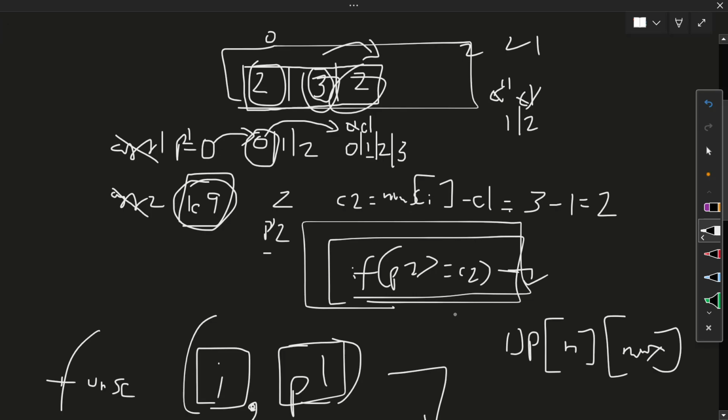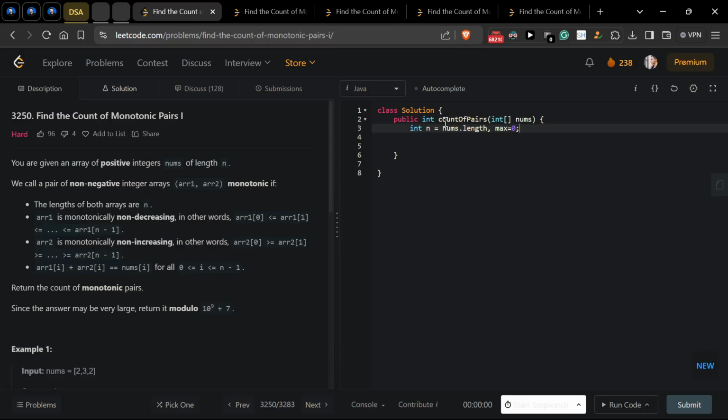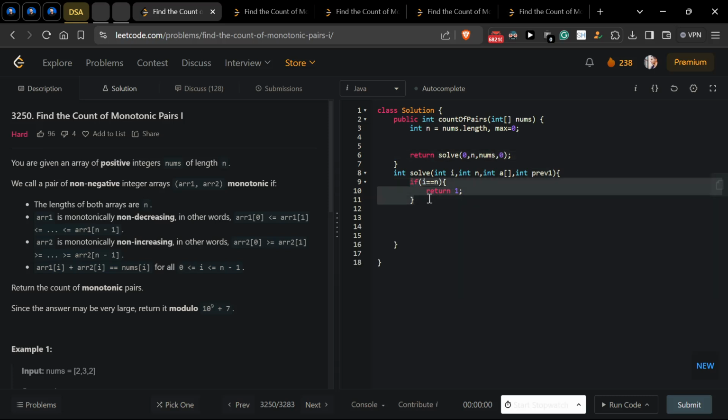It's time to code. So we have n and the maximum value. Next we have a solve function, with the array and previous, whatever value we have taken previously. If i reaches n, we will return 1. Else, if i minus 1 is not valid, then we take the maximum value. Else we take this value, as I have discussed, and we also have to take an answer variable.